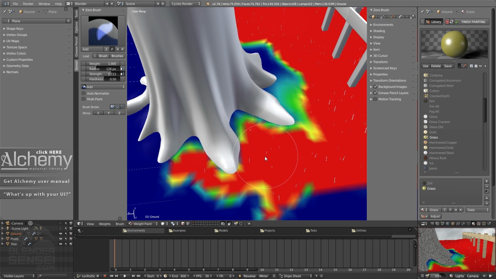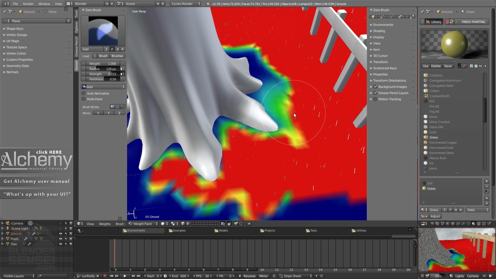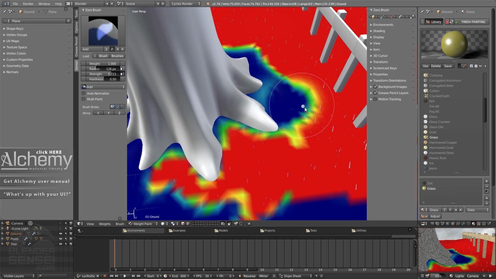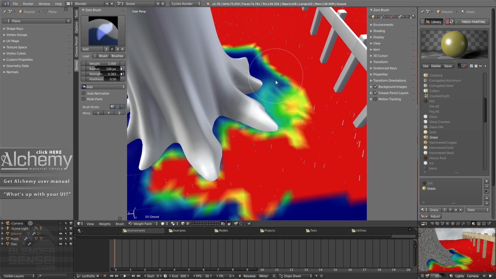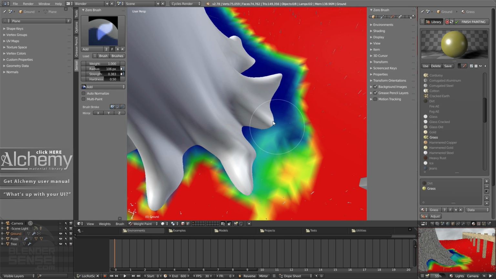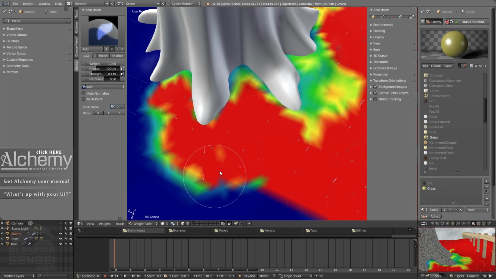Alchemy uses the same convention as Zero Brush in that you can hold Shift to erase and then just draw. Especially being able to use Shift to erase your strokes in weight paint mode is way easier than constantly adjusting the strength value, which sucks. All right, that looks pretty cool.